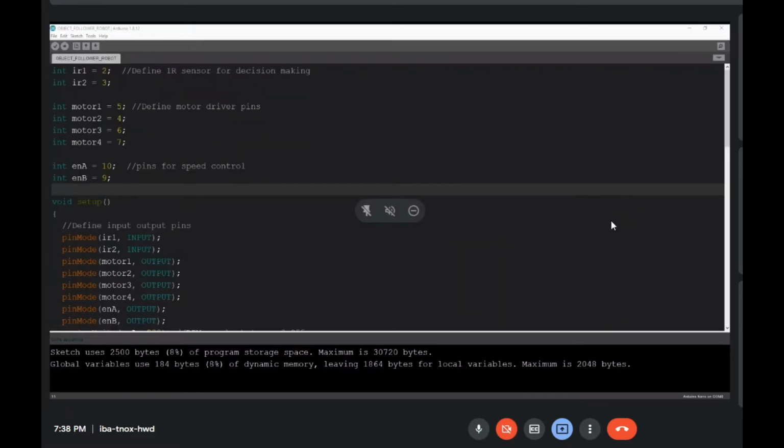Let me turn on the other camera so that we can see how this robot is going to work. But first of all, let me connect our robot with the battery. Just give me a second.